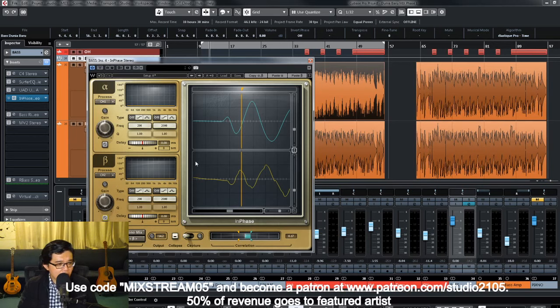What I like to do is delay the original clean signal. There's nothing wrong with advancing the other one forward if you want to, but I have a preference to delay the clean signal. So here is where we go. When I'm doing this, I want you to pay attention to this little meter here. This is the correlation meter.